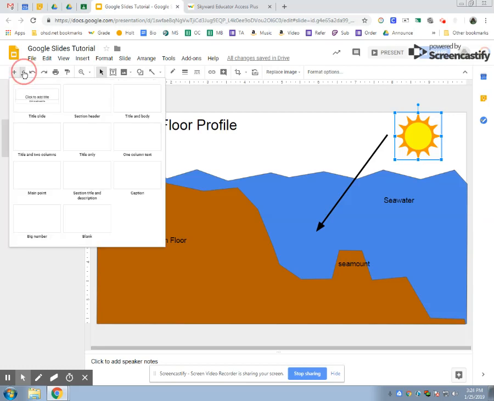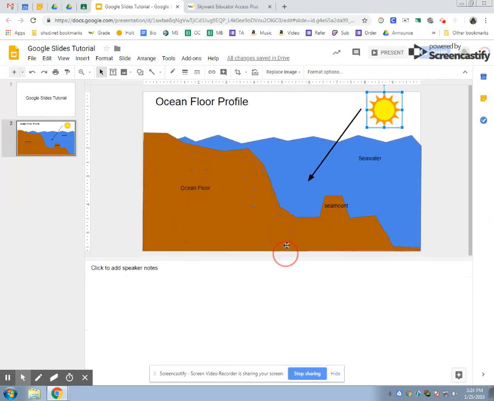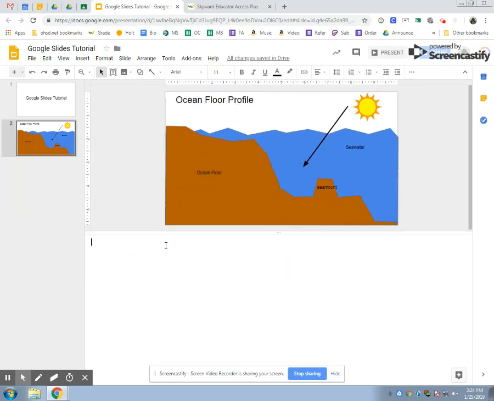Now, if I want to add a slide that has some words, I can do that a couple different ways. If I wanted to explain this, I could actually explain it in the speaker notes. So you just click and expand that up. And I add my notes here, and I want to say that the ocean floor is made up of tectonic plates that move and create landforms as seamounts.